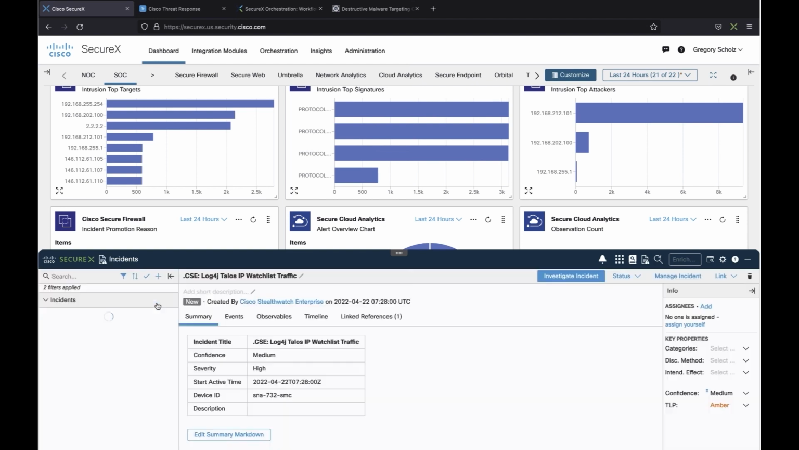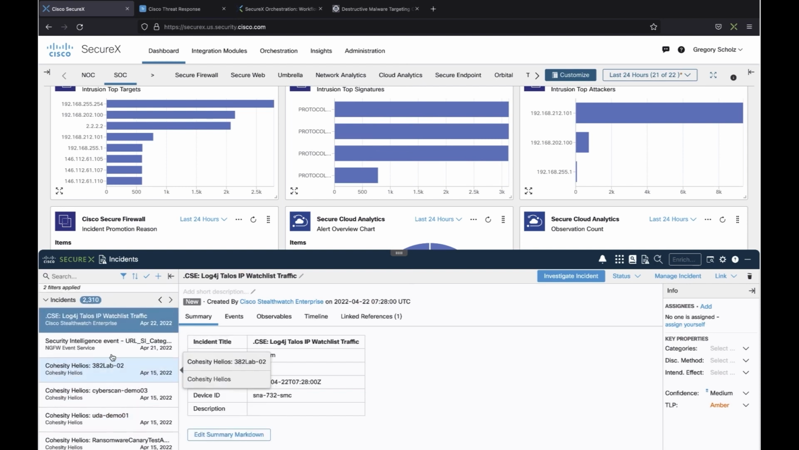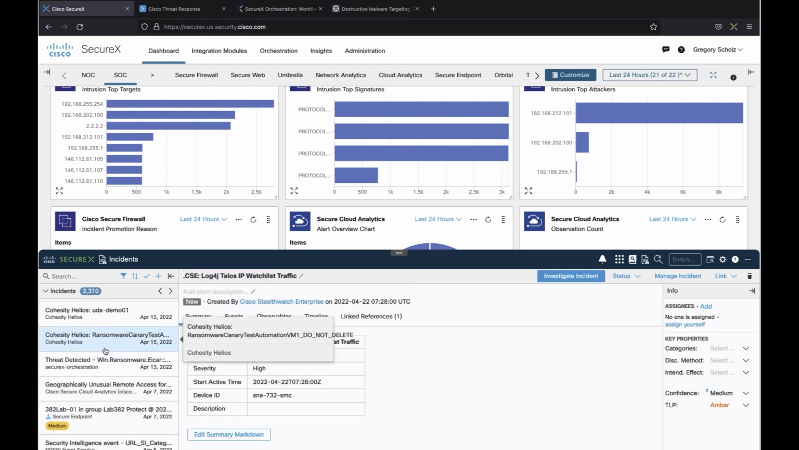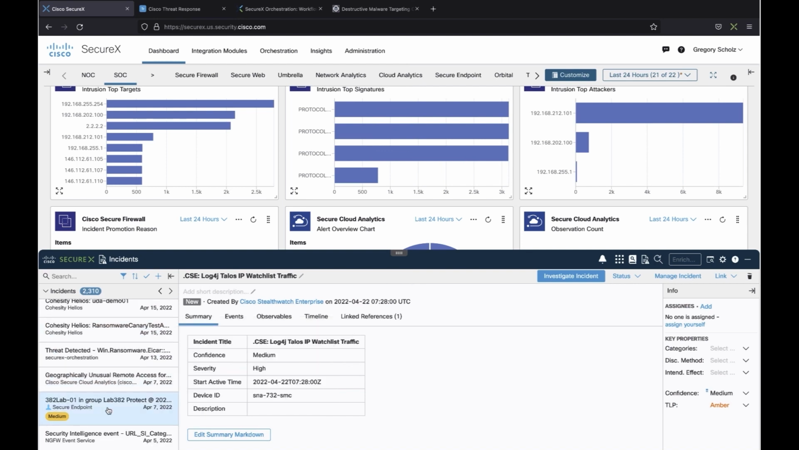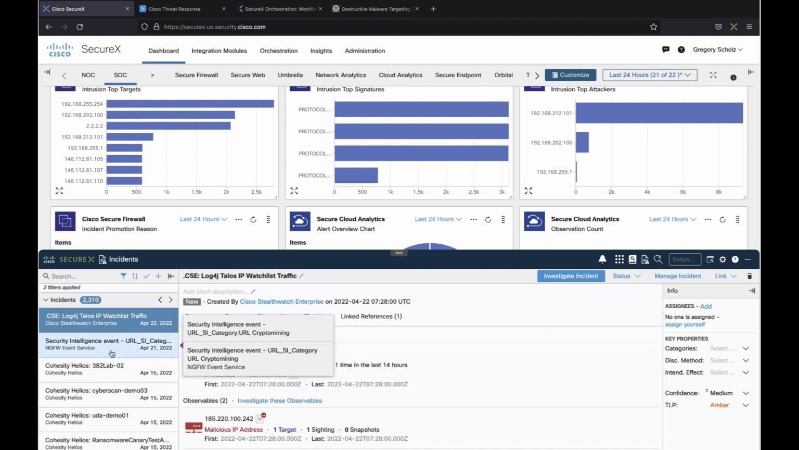As we go into incidents, we see we have a list of the different incidents as reported by different tools. In this case, we see some Cisco Stealthwatch Enterprise, Cisco Next Generation Firewall. Of course, Cohesity Helios has a number of alerts brought up in here, and a number of other tools like Cloud Analytics and Secure Endpoint. For each alert raised, we have a number of pieces of data being reported. We have a summary of what the event is, different details of the event, observables that are related to the event, and so on. You'll also notice there's an Investigate Incident button up here, which we're going to also focus in on in a moment.